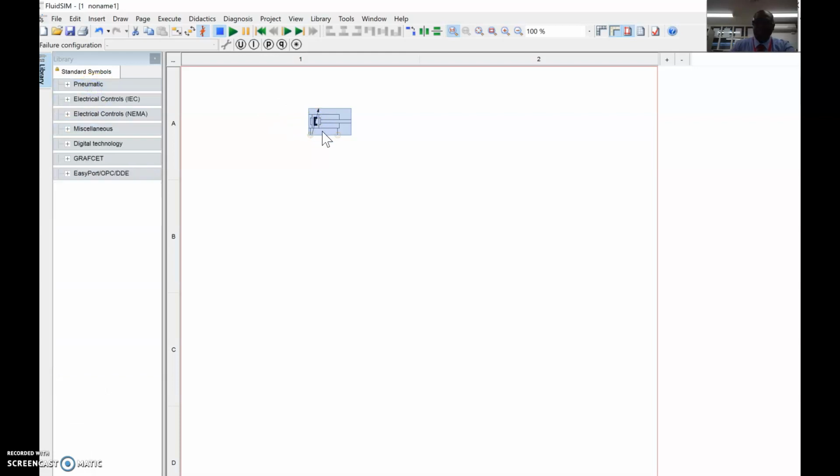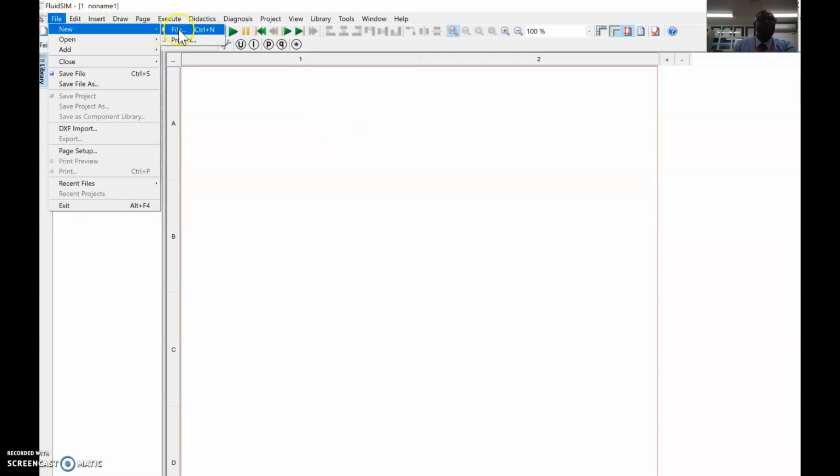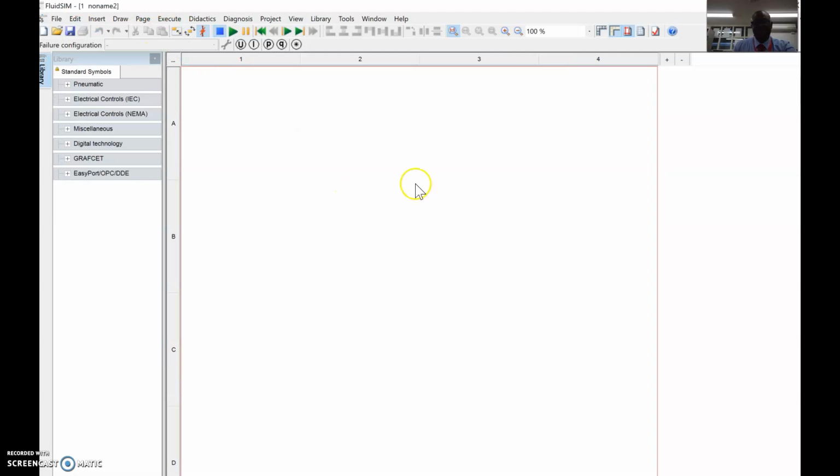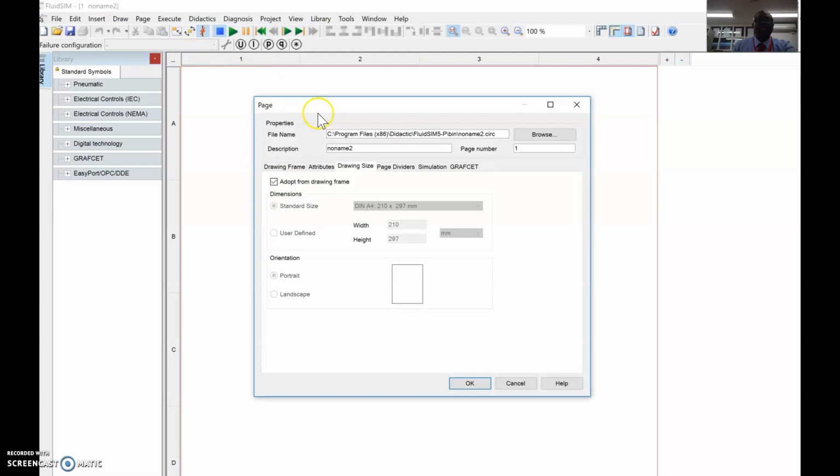I just want to delete this for now. And if I had also come here, new, and click on file, I get the same thing. So the next step that I want you to do is to go to page setup. Just on the tabs here, go to page. And if you click on page, click on drawing size. The drawing size will help us expand the space we've got here.